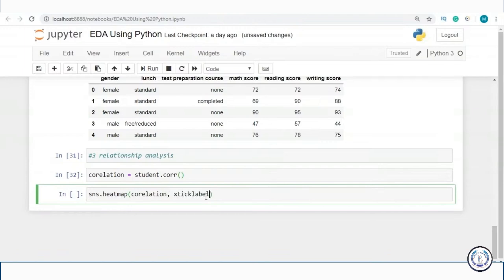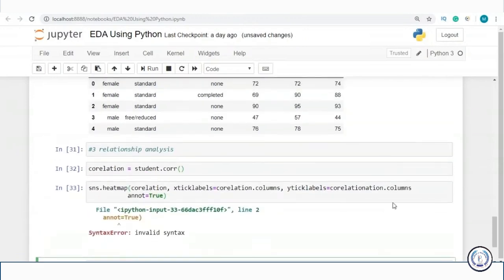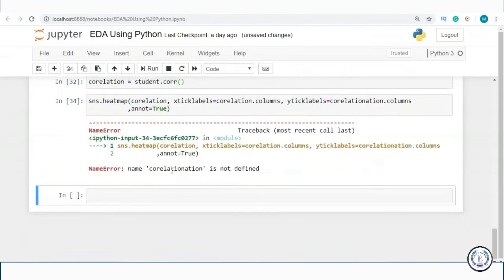And so we have xticklabels is equal to correlation.columns, and then we have yticklabels is equal to columns, and then we'll have one more value, annotation is equal to true. Right, we have an error, guys. So basically I forgot to add one comma over here. It should work fine now. And we have one more error, correlation.